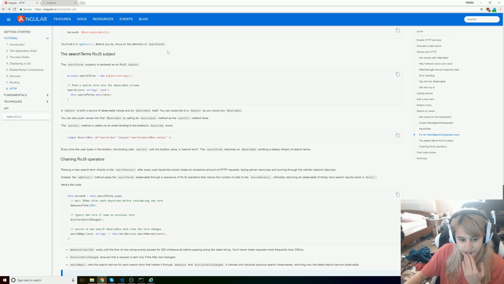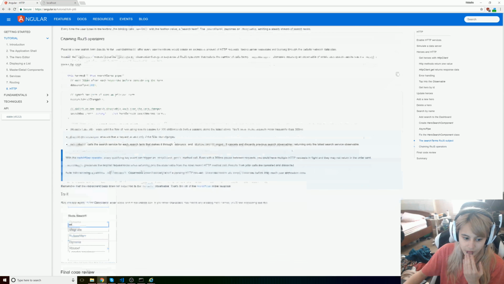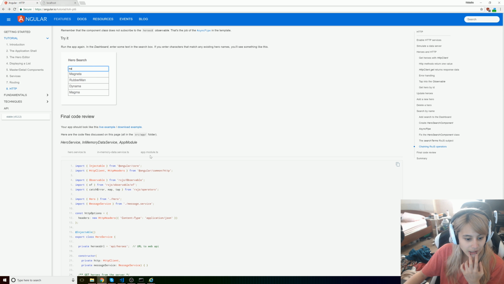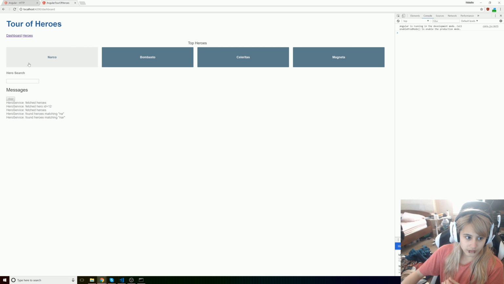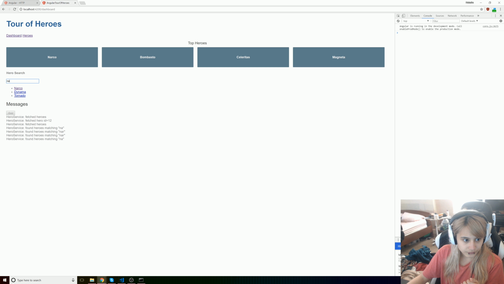So a lot of this now is just explaining what all of this code is if you want to go and have a look at it. And then we've got the final code review. So I'm just going to have a look at what's causing all of those red lines in my project. Okay, so this is pretty much finished apart from adding the extra CSS at the very end, which is in the final code review. So you can see we can search our heroes, NAR, Narco, and NA.